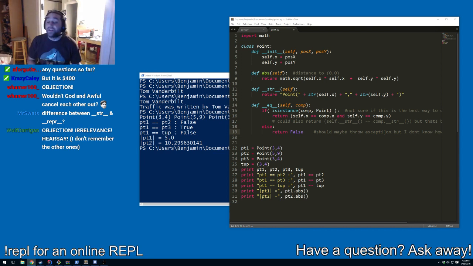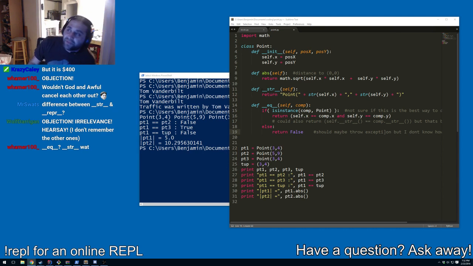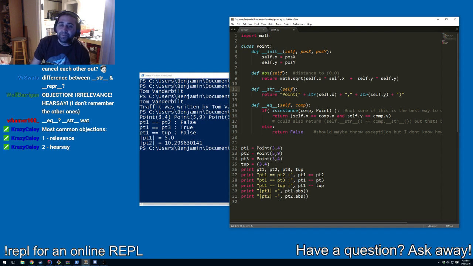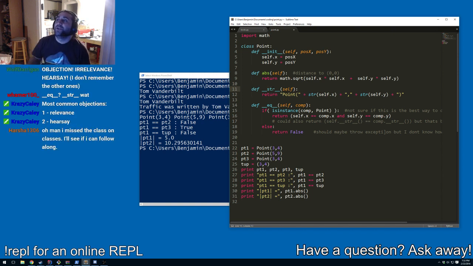All right, so Mr. Swats wants to know the difference between the two methods. If you were looking at the Python documentation, you probably saw the __str__ and __repr__ methods, and they both seem to do the same thing. The str method is meant to be human readable, something you would show a person. The repr one is meant more as a programmer or debugger view: a more complex dump of the object itself. So hopefully that is the answer to that.